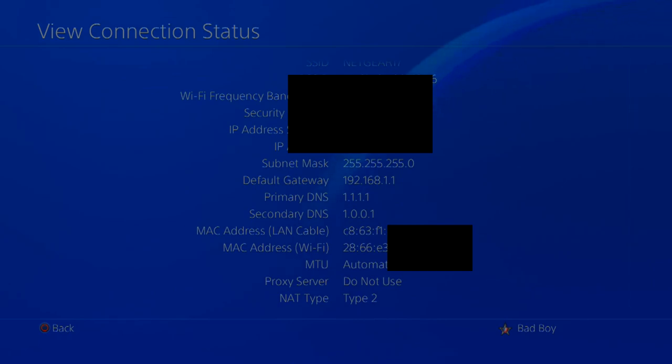So you're going to want to get the MAC address of the PlayStation that you're using. Whether your connection is Wi-Fi or LAN cable is up to you, and write down the one that you use. If you use LAN cable connection, write down the top one. If you use Wi-Fi connection, write down the bottom one. We're going to be using those for the rest of this video. So we're going to go over to the computer now, and I will see you guys there.